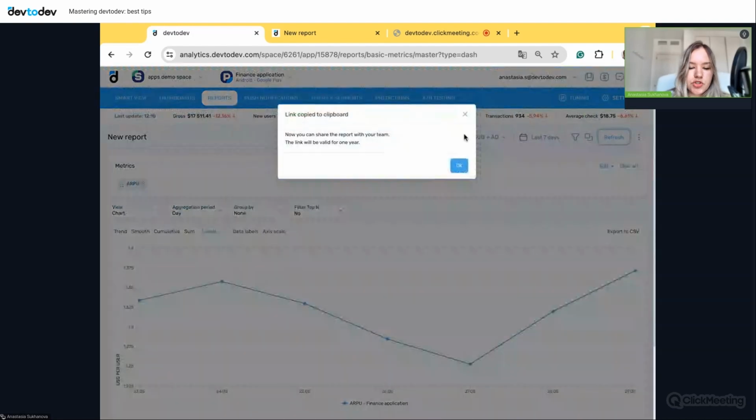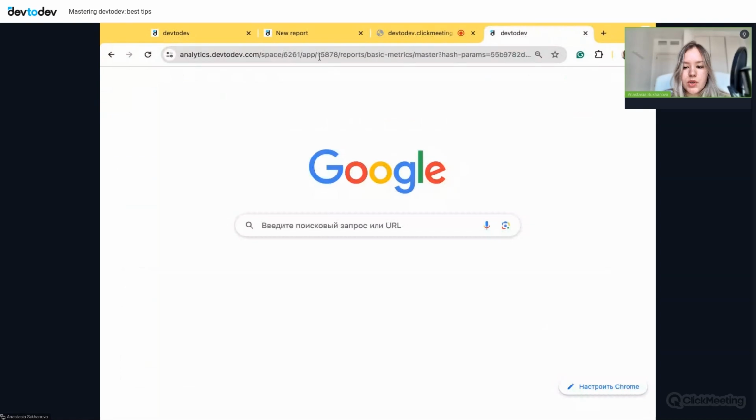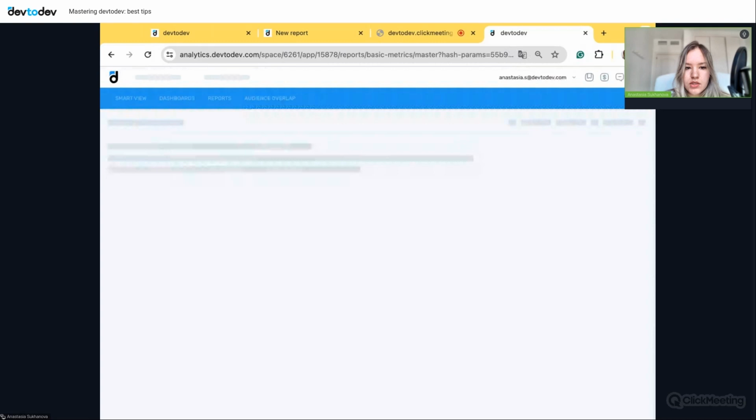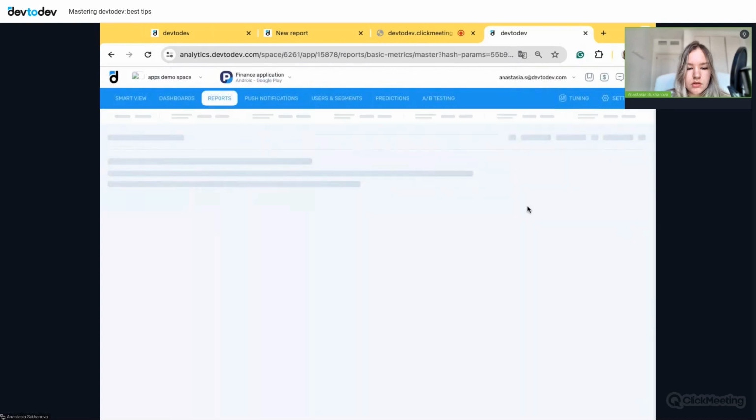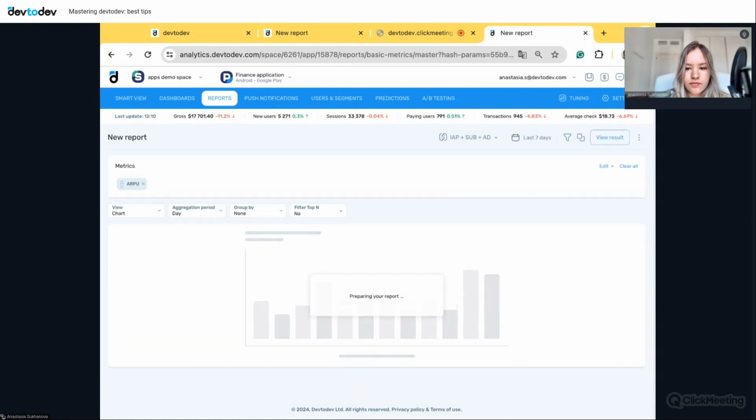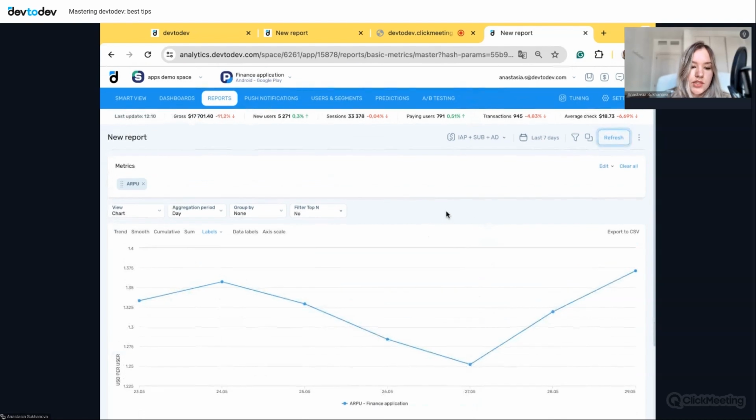And it's also convenient to add these links into various internal reports, as the link will be valid for a year, and you can always use it to view a particular report. Let's try to just copy it here, and we'll check if everything is correct. Yes. Okay, so we see exactly the same report with the same settings.